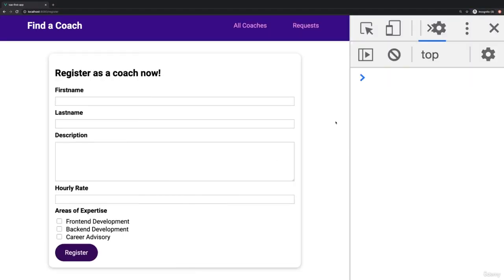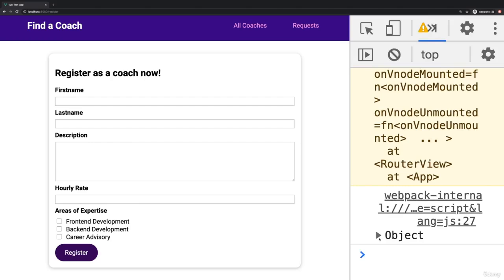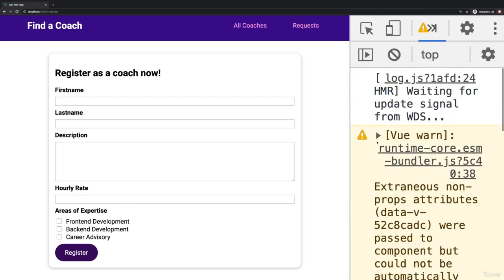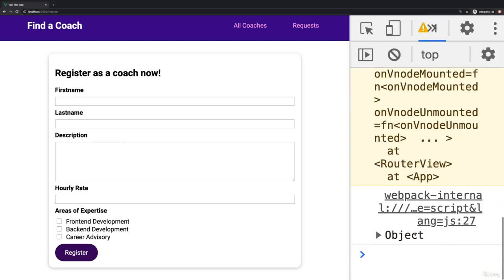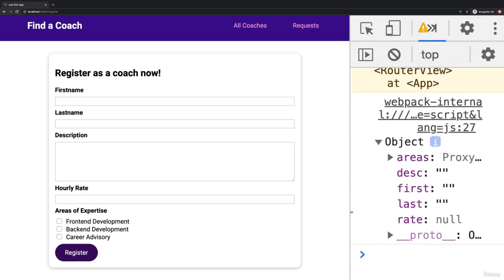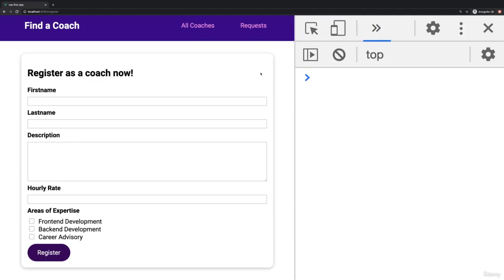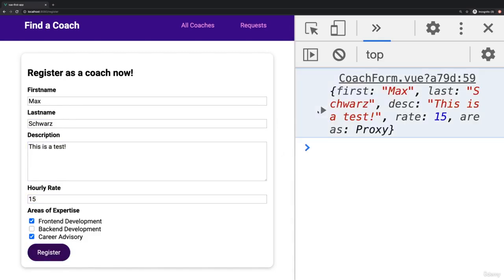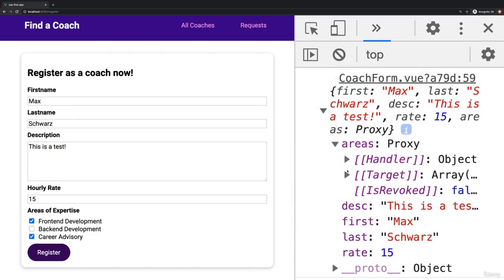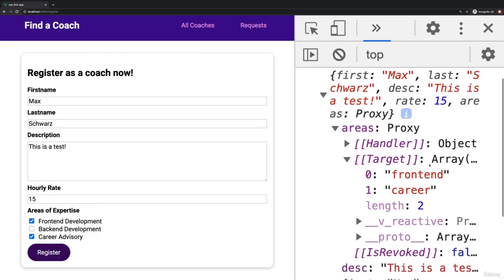And if I click register, I print an empty object here, and I get a warning, which we can ignore here for the moment. But I'm getting this object here. And in this object, we see, of course, that everything is empty because we haven't entered anything. So if I clear this now and do enter some values here, like that, and register this, now we see our values here in areas, which is wrapped by a proxy to be reactive. We see frontend and career being checked.